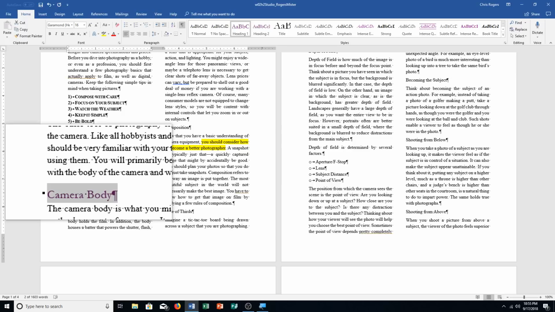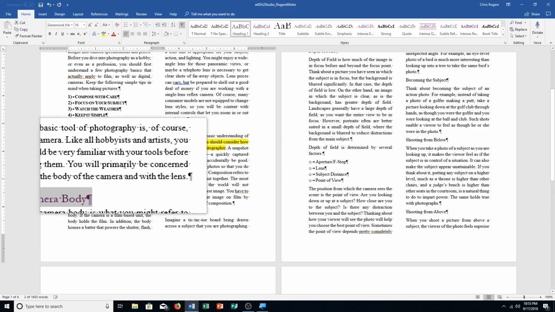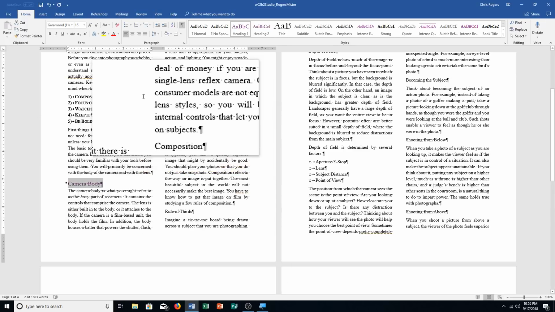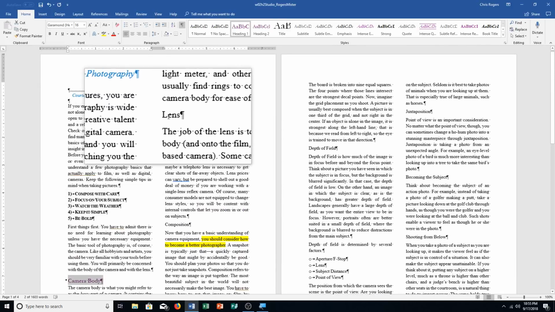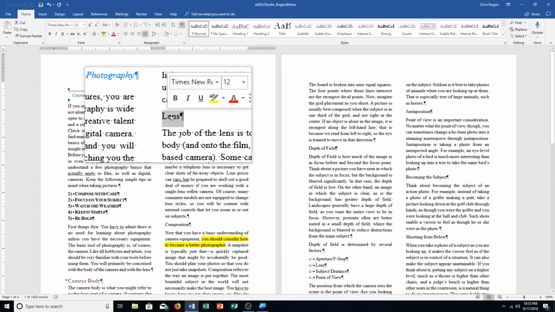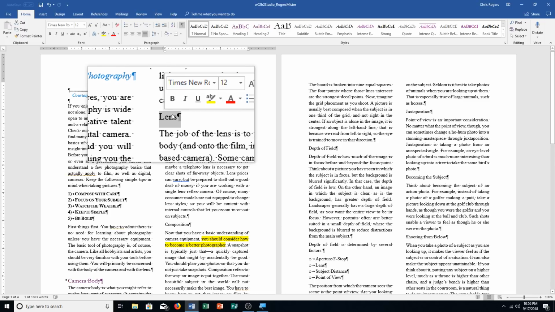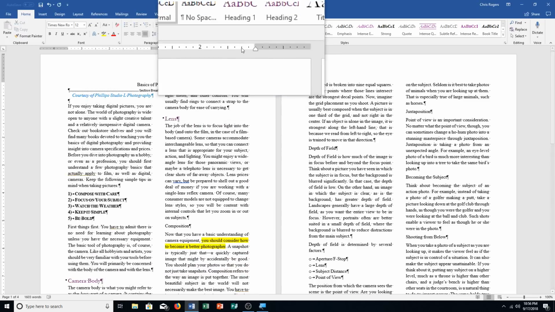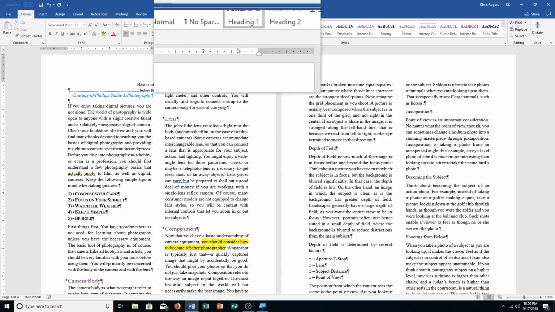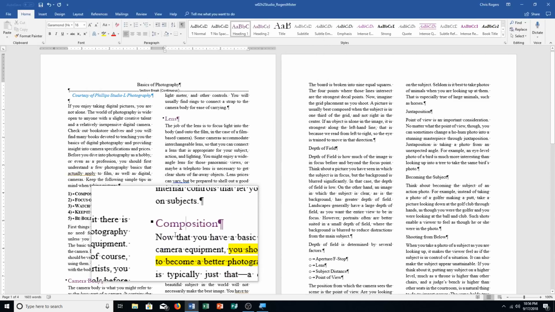Then it says on the same page, in the column on the right, select lens. So I have to go up a little bit. Lens, I'm going to double click on this one and apply heading 1. So we're just going through, changing this. Same thing for composition, and apply heading 1. So it's changed those.